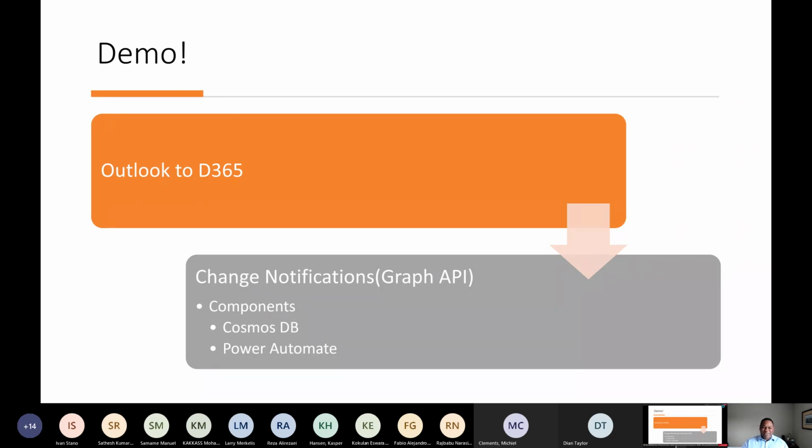Yeah, we're going to see that those changes are reflected in D365. You guys are great. So let me share my screen.